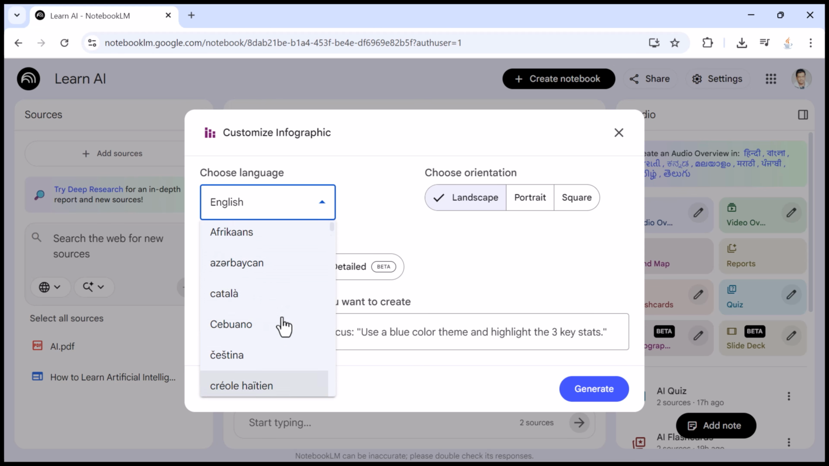By default, English is selected. NotebookLM also supports multiple other languages, which is useful for global audiences. For this demo, let's keep English selected.